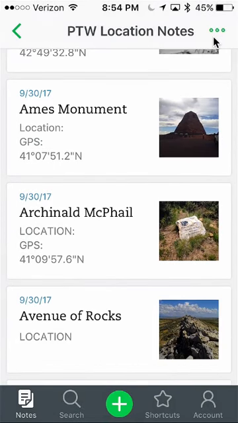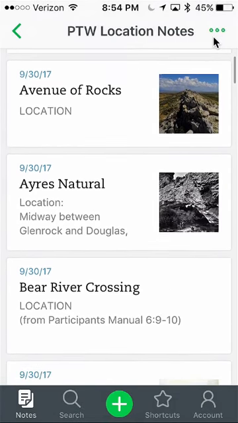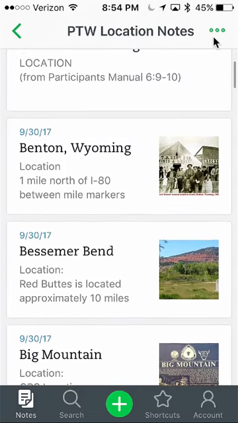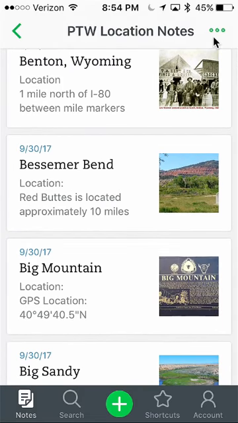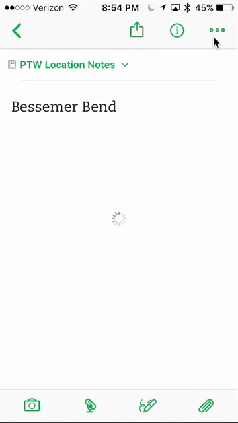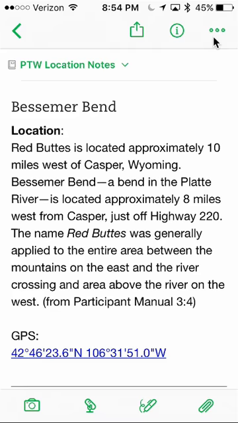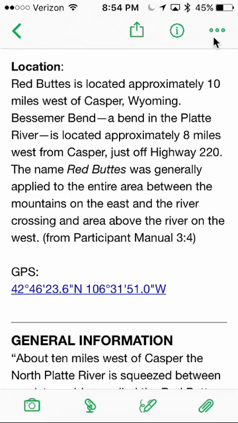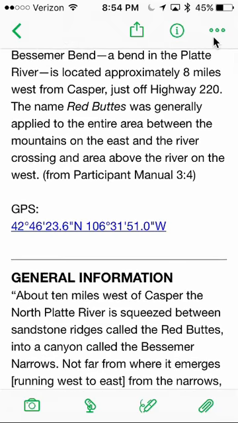So again, here are the different notes that are associated with the Pioneer Trail workshop. And if you scroll down, you can see some of those points on the Pioneer Trail as well. For this demonstration, I'm going to choose Bessemer Bend. When you click on Bessemer Bend, it will bring up the note along with all of its information. Incidentally, the first little bit of information is about the location, and the GPS coordinates are provided there as well.